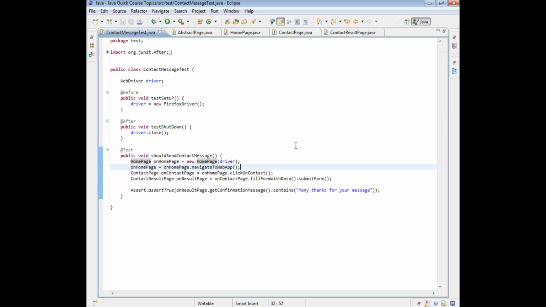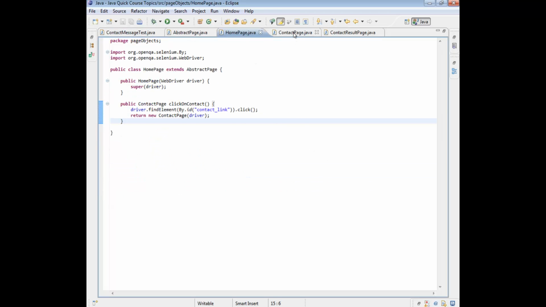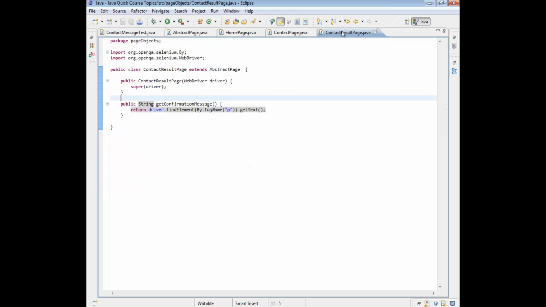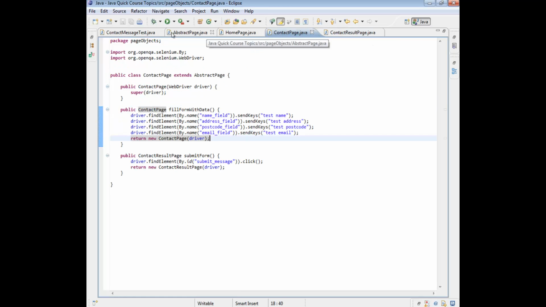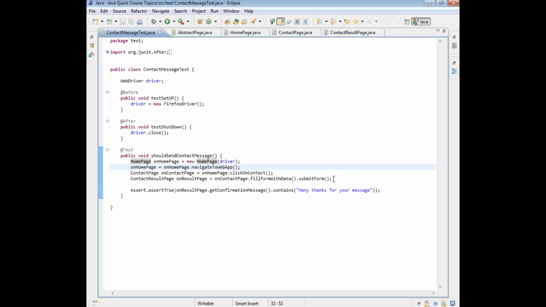And that's really it. That's the benefits of using page objects and how they really help to write really quick tests, meaningful tests, maintainable tests.